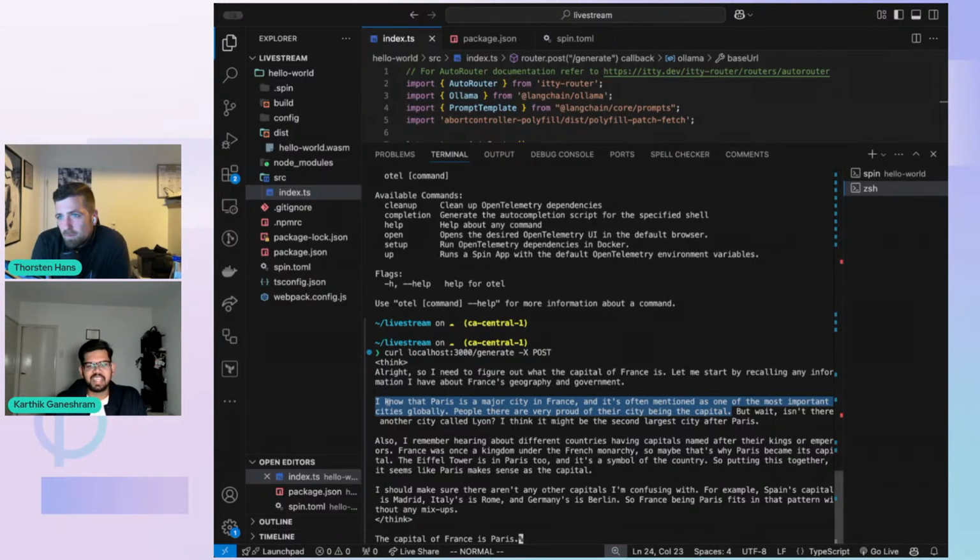Yeah. Now I kind of like how it mentioned Paris is a major city and people are proud that it's a capital. And then it went on thinking about other things, but it's quite interesting to see how it got there. And I should make sure there aren't any other capitals I'm confusing with. For example, Spain's capital is Madrid. Nice. So France being Paris fits in. Yeah, that's nice. All right.